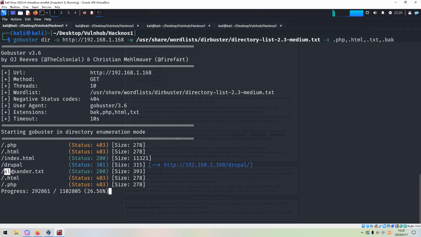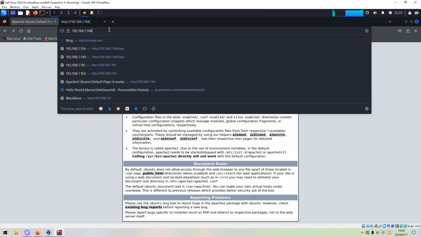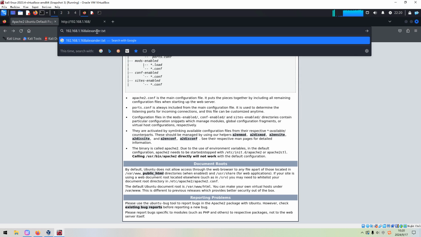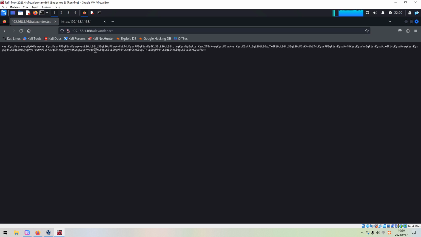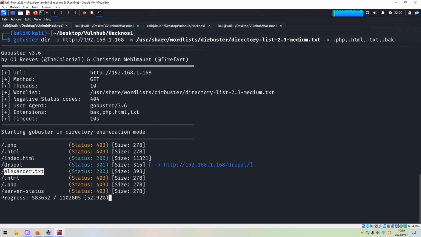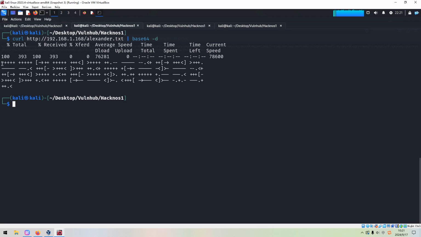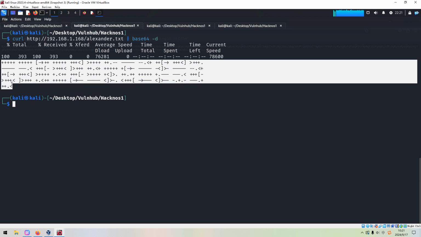Besides that, it also found this one. We can take a look at the text file first. I think this is an encoded message we can copy, and we can use the command line to decode it. We can echo and pipe to base64 -d, and we can get the encoded message again.